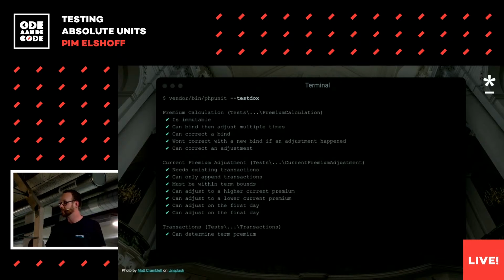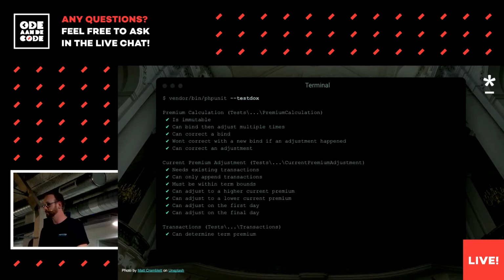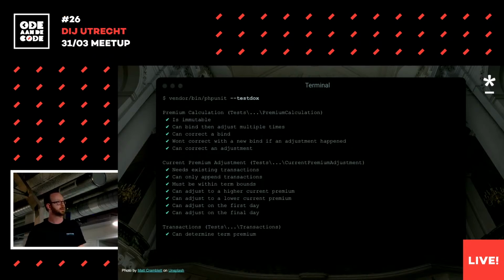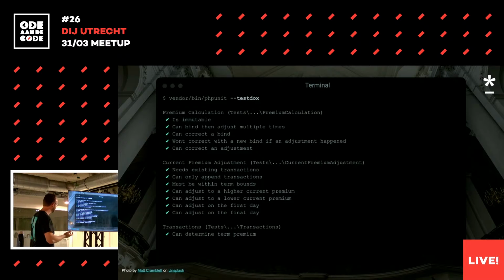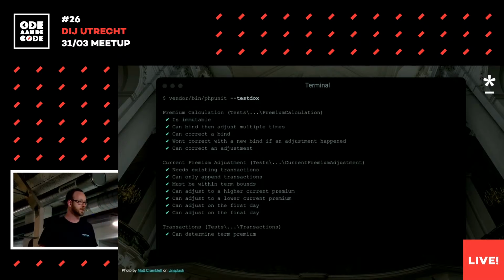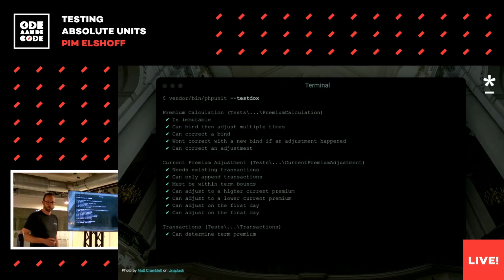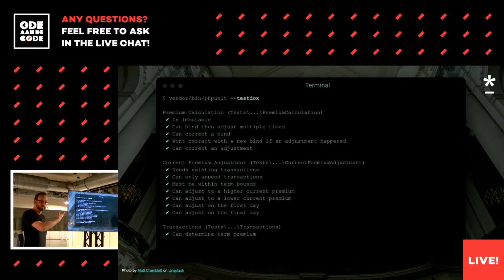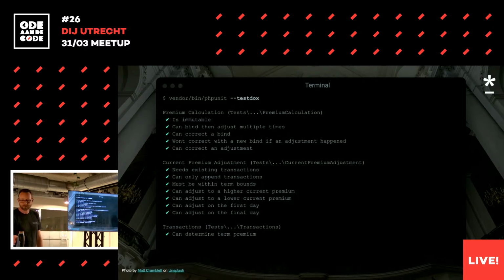But this, again, even though maybe your coworkers won't all understand all the components of your system, is something that people can read. Oh yeah, the premium calculations, I don't know what immutable is, but yes, it should be able to be adjusted multiple times. Yeah, you should be able to do a correction. Yeah, of course, you should be able to adjust to a higher current premium. It's almost living documentation. It's not near your code, it's in your code. Of course, you have to spend the time and effort on making these tests reflect what you know. As you learn, you have to reintegrate what you've learned.